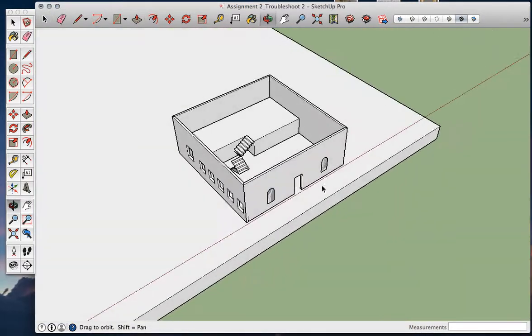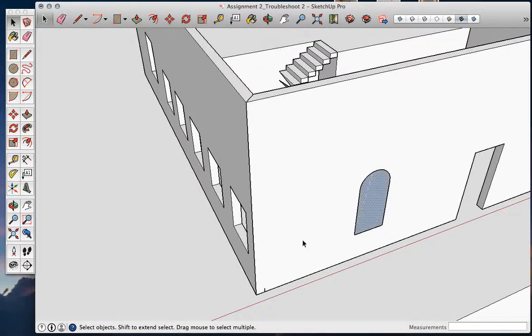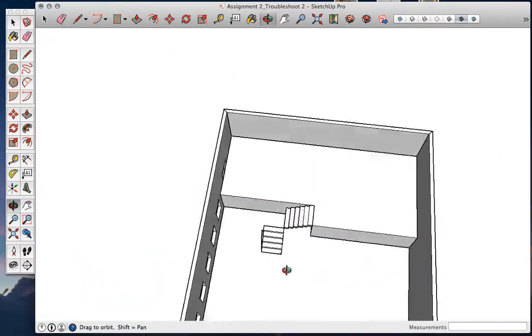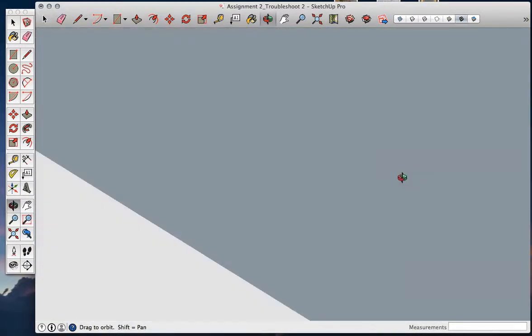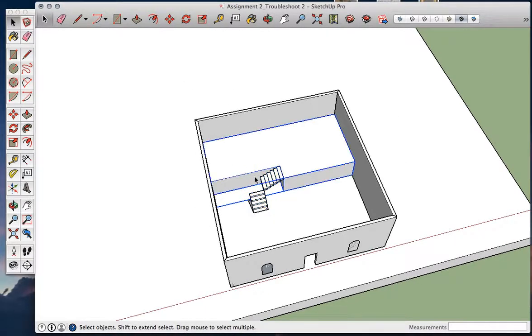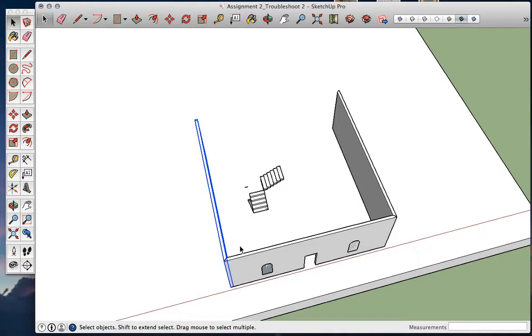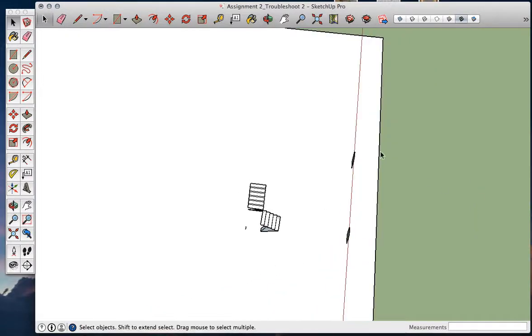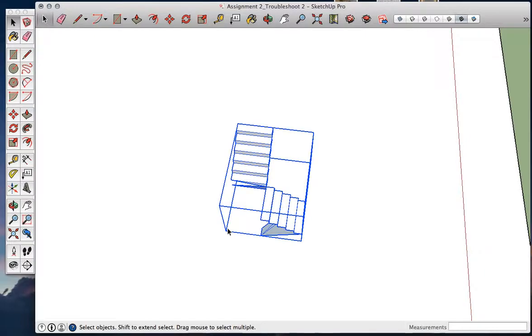Okay, so that is how to solve that. And I would do the same thing with this, but you get the idea. The other thing I'm noticing with the stairs here is that we've got some kind of warped geometry. Let's go ahead and select this. Let's go ahead and hide everything else that's around the stairs so we can see it a little easier. I'm going to go ahead and delete this and delete this. Looks like that's part of the stairs.